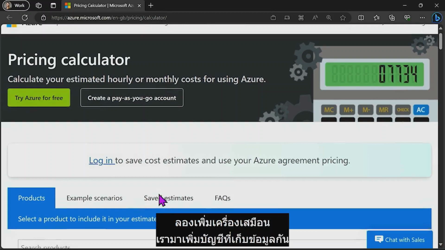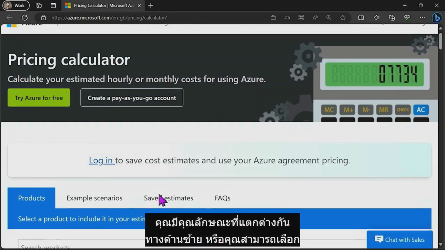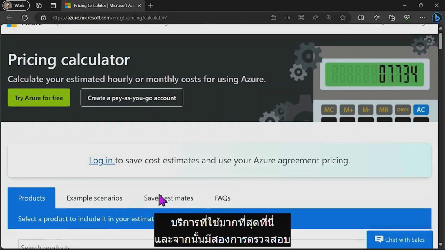Let's add some virtual machine. Let's add some storage account. It's very simple. You just need to select the elements. You have different filters on the left, or you can just select the most used services here. And after that, to review. So we have now one VM, we have one storage account.